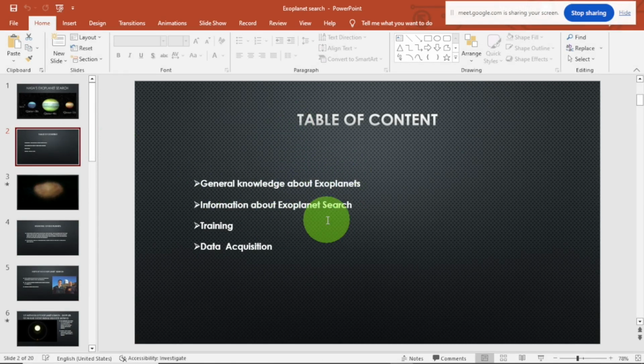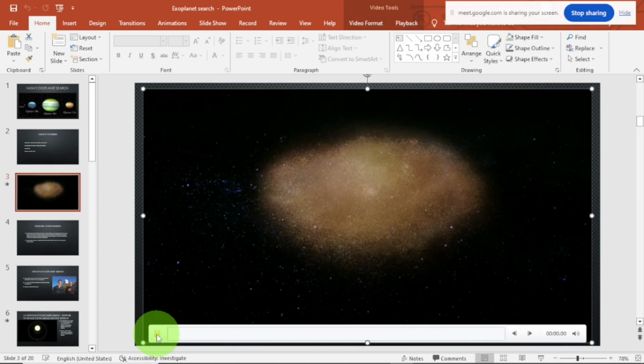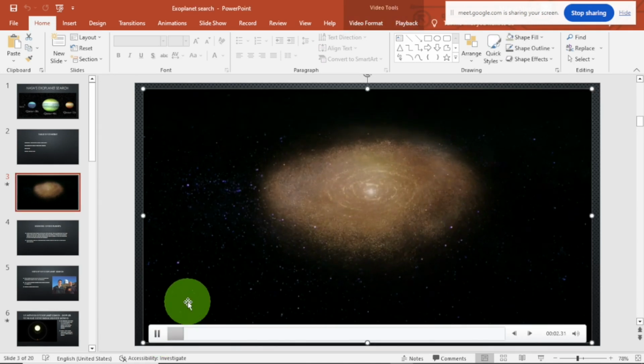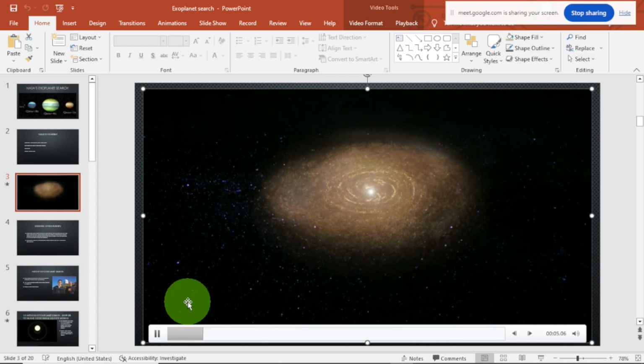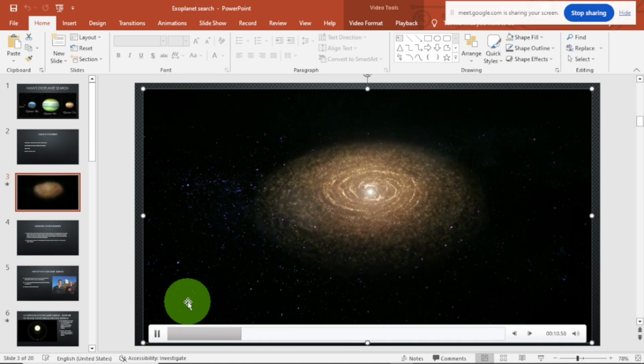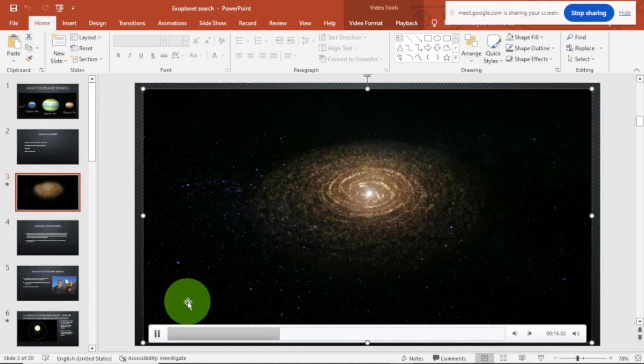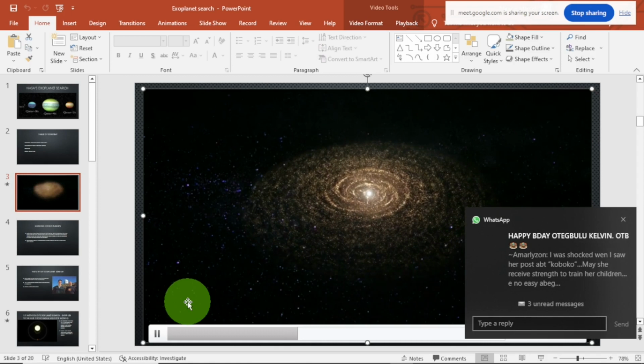Table of content. We're going to have a general knowledge about exoplanets, then information about this exoplanet search. Then we'll go into training, and also I'll tell you how you can acquire your own data. So this is the simulation of how stars are formed. After the formation of stars, the leftovers form planets. So that is the general knowledge about the formation of stars and exoplanets.